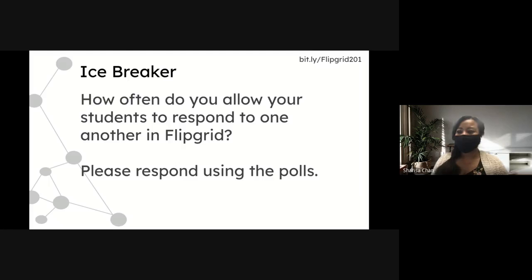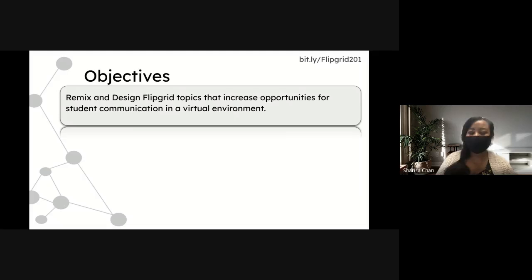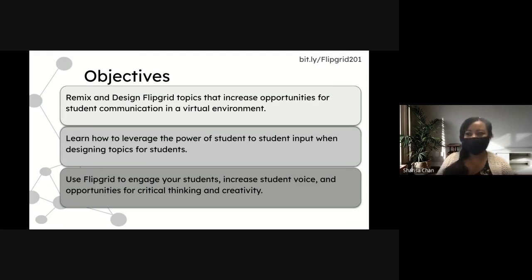Okay, now let's go ahead and talk about the objectives for today. So today we're going to do a few different things. We're going to learn to remix and design Flipgrid topics that increase opportunities for student communication within the virtual environment. This can also be done with an in-class Flipgrid as well, but it works both ways since it's all online. Learn how to leverage the power of student-to-student input when designing topics for students, and then use Flipgrid to engage your students, increase student voice, and then also grant opportunities for critical thinking and creativity. So touching on part of those 4 C's.